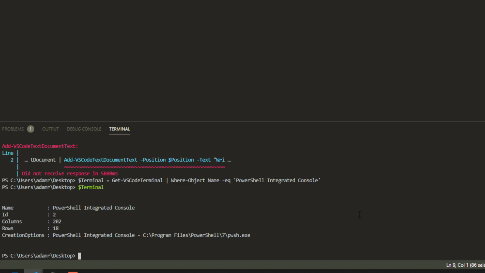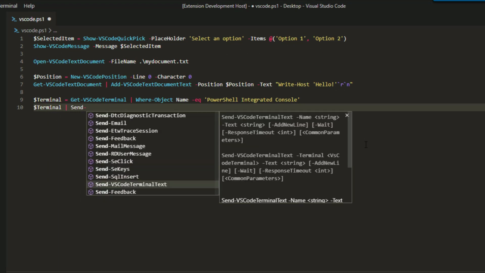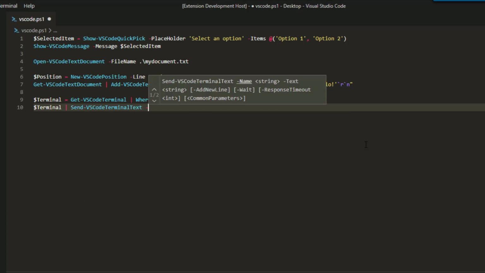It has an ID and some rows and columns, and then how it was created. One of the things that you could do with the terminal is that you can actually send text to the terminal. So I'm going to pipe the terminal object over to Send-VSCodeTerminalText.